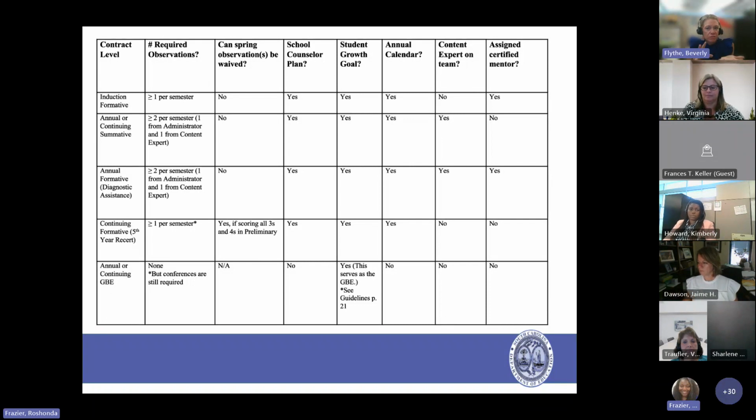But this is a really useful tool. I use it all the time when I get phone calls and field questions about school counselors. And there's one of these for each of the three special areas.